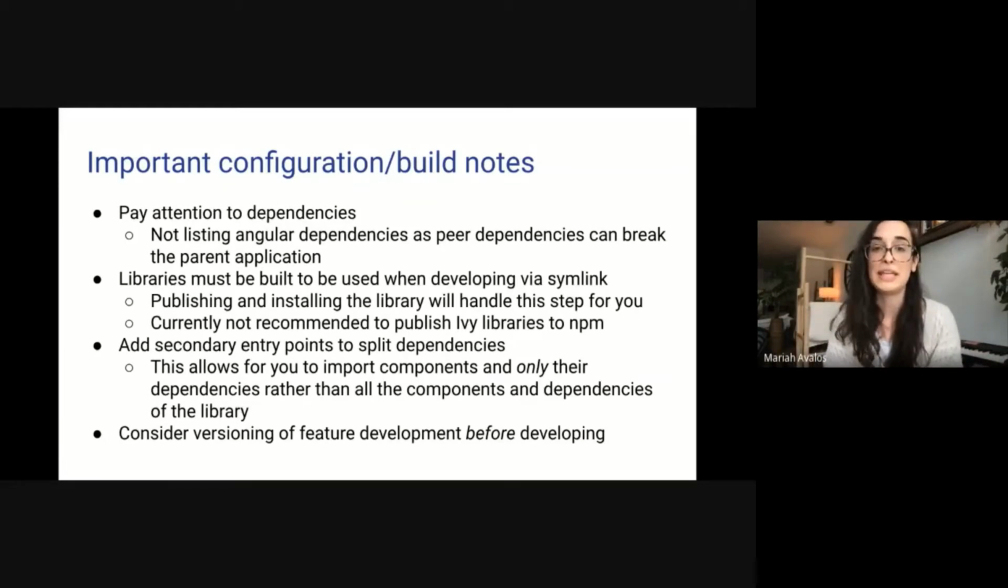So if you're going to use symlinking, libraries must be built. If you do that with preserve symlinks, then every time you build it, it'll reestablish it in your parent application, so you don't have to worry about going back and relinking and unlinking it. If you choose to publish and install the library, it handles the symlinking for you. It handles all the things that symlinking would do.